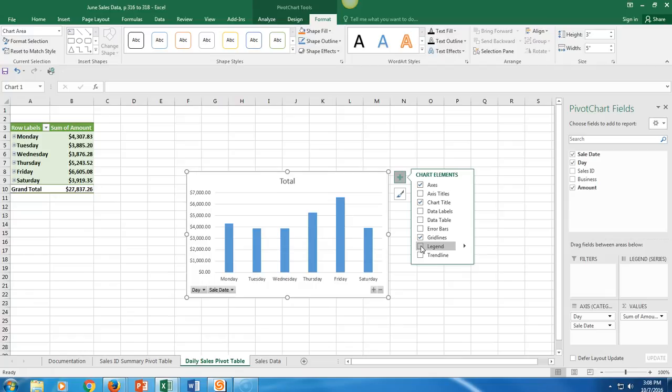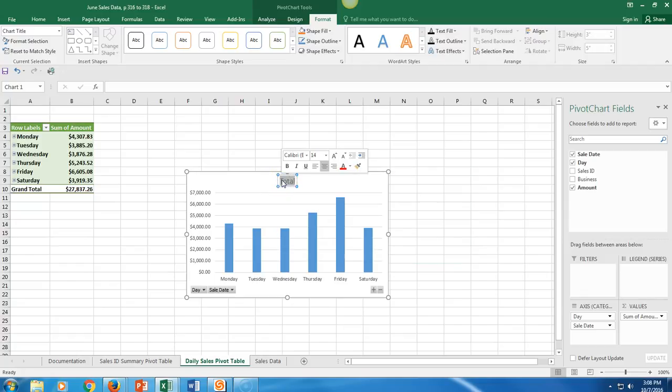At the top of page 317, step number 6, click the PivotChart chart title. Type Sales by Day as the new title, and then press the Enter key. So we want Sales by Day. Remember not to press your Enter key on that one.